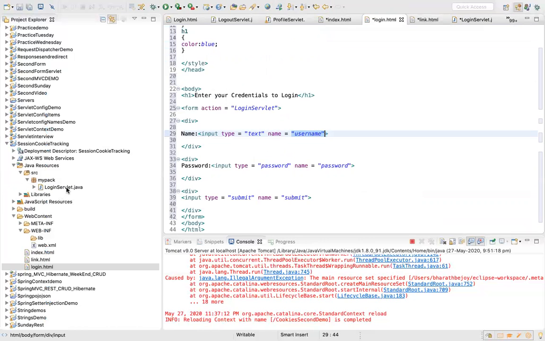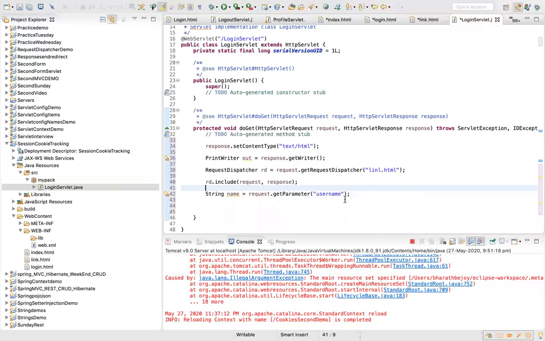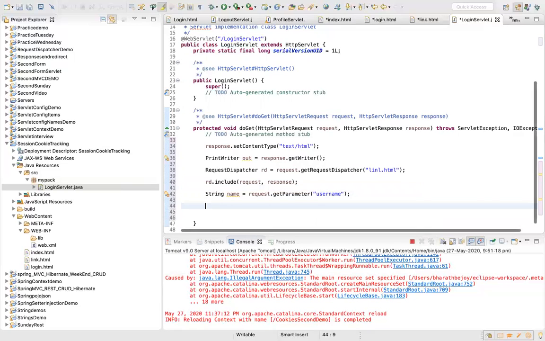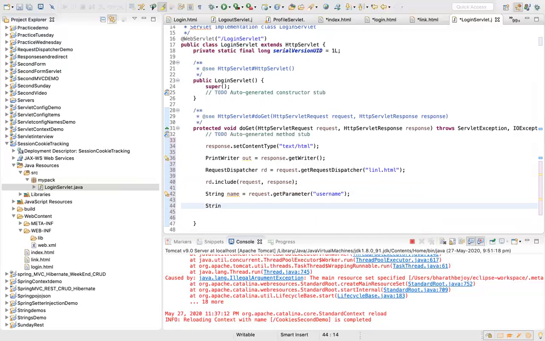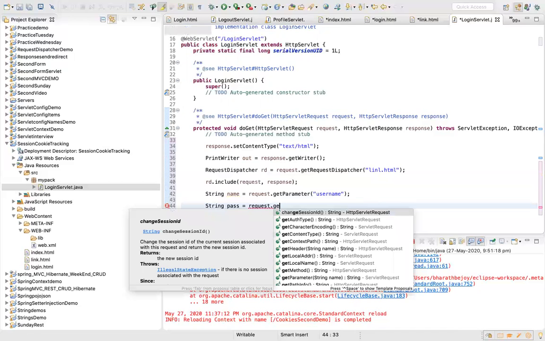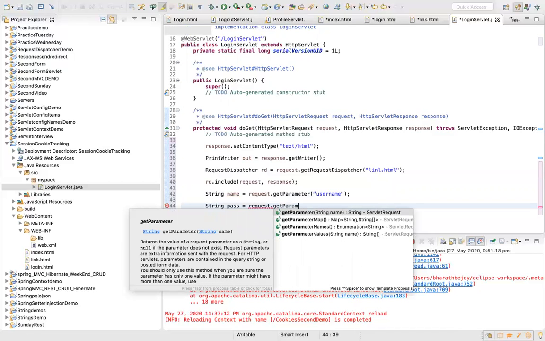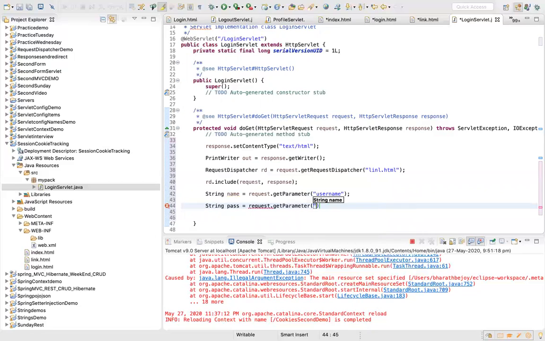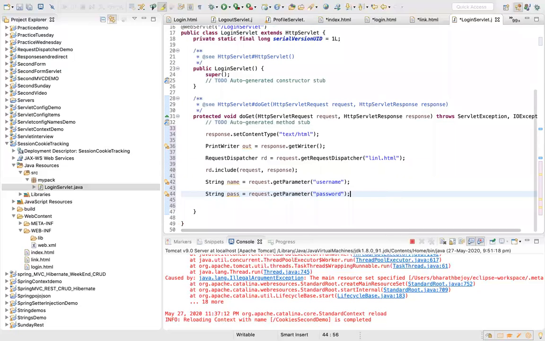So inside this LoginServlet, I'm writing username, and then I'm going to retrieve the password now. String pass is equal to request.getParameter of password. Okay, request.getParameter of password. Now I should do the validation.